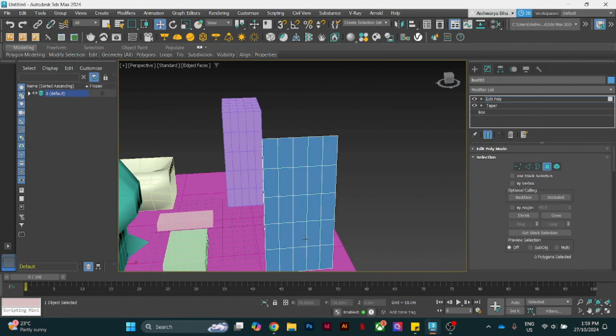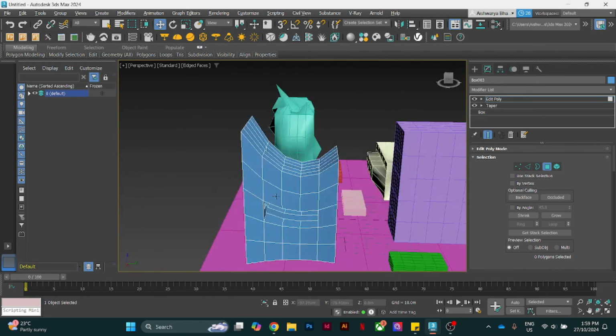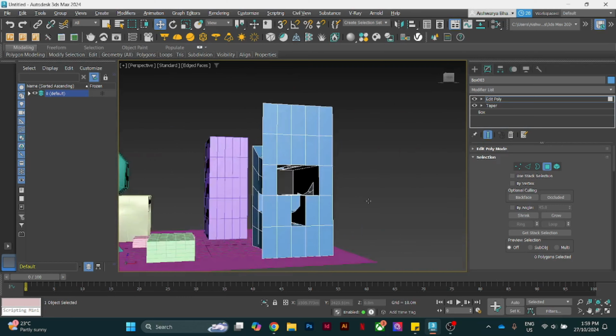Let's do it on this side as well so we can have multiple viewing points. Press shift again and you just drag it out. There we go. So that's one other option that you can do.